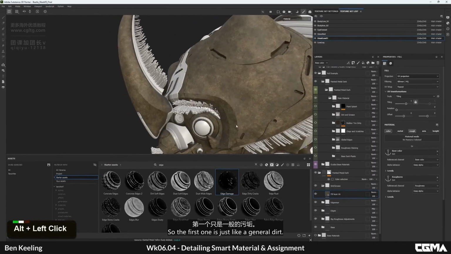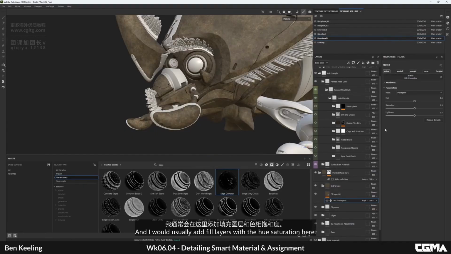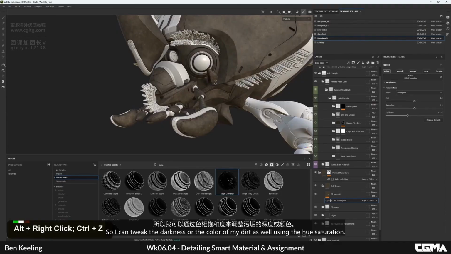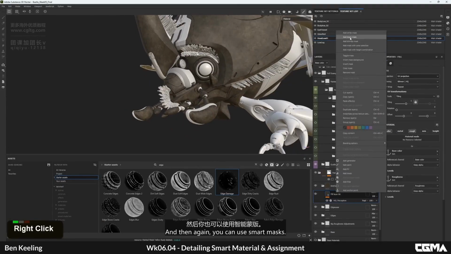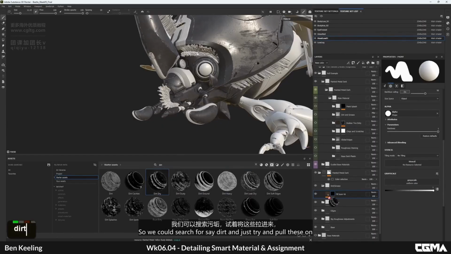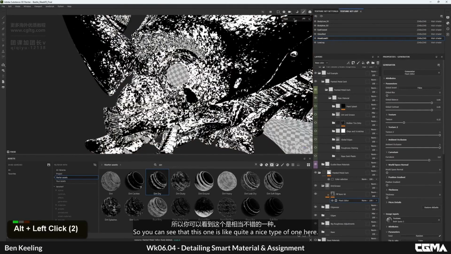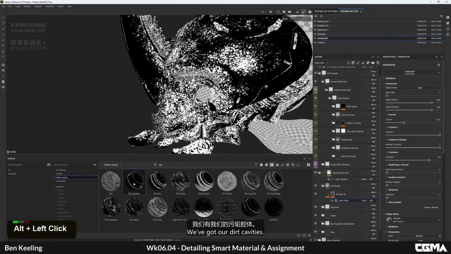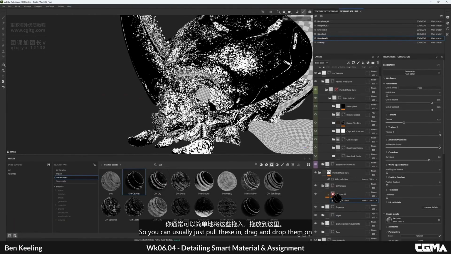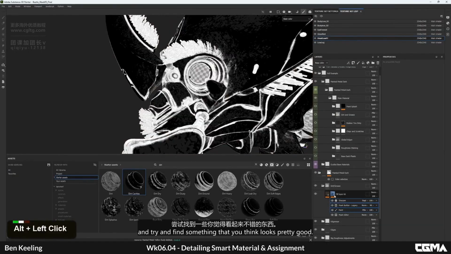So the first one is just a general dirt, and I would usually add fill layers with the hue saturation here, so I can tweak the darkness or the color of my dirt using the hue saturation. And then again, you can use smart masks, so we could search for, say, dirt and pull these on and see what types of results and masks those are going to give. So you can see that this one is quite a nice one. Here we've got our dirt cavities, so you can usually just pull these in, drag and drop them on, and try and find something that you think looks pretty good.